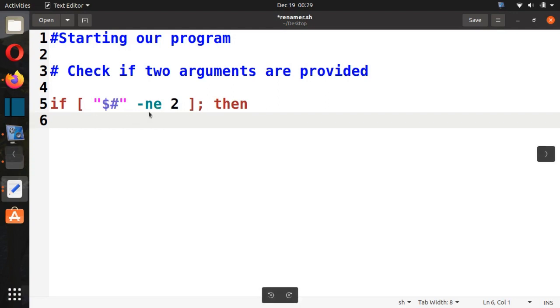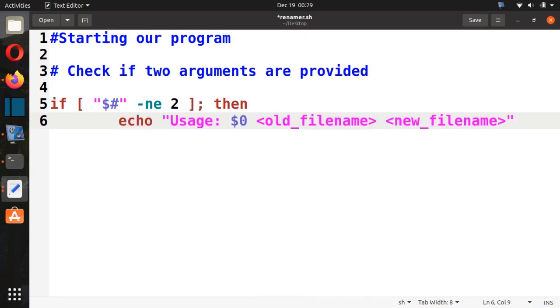This one is a comparison operator, which means not equal to. Not equal to 2 is the value being compared against.